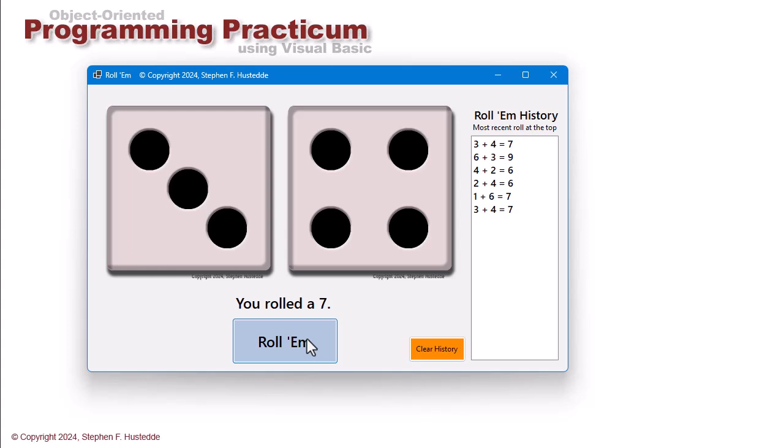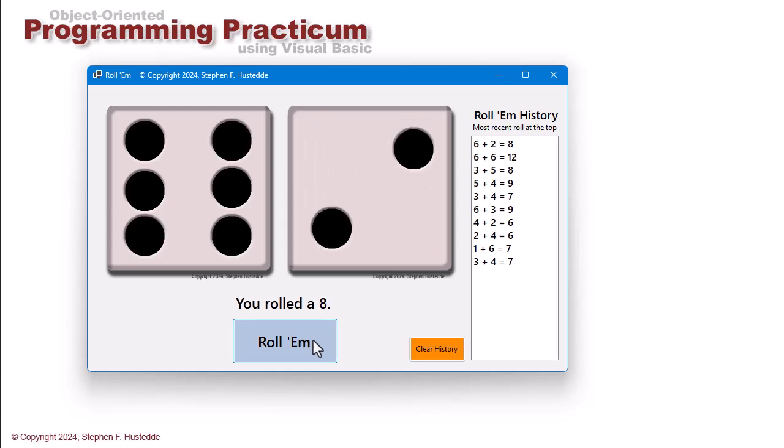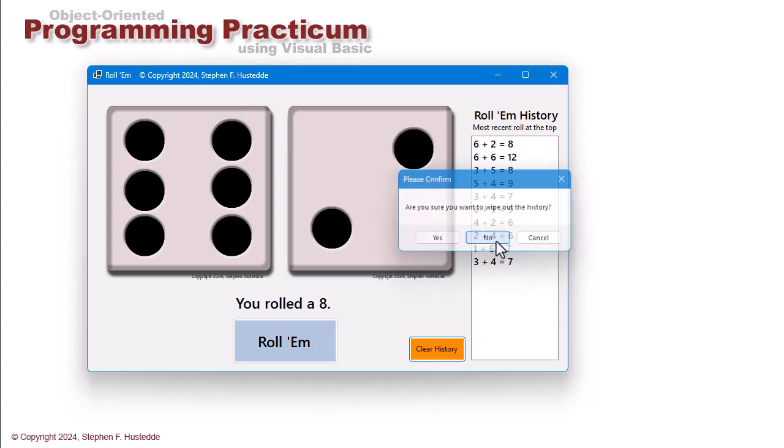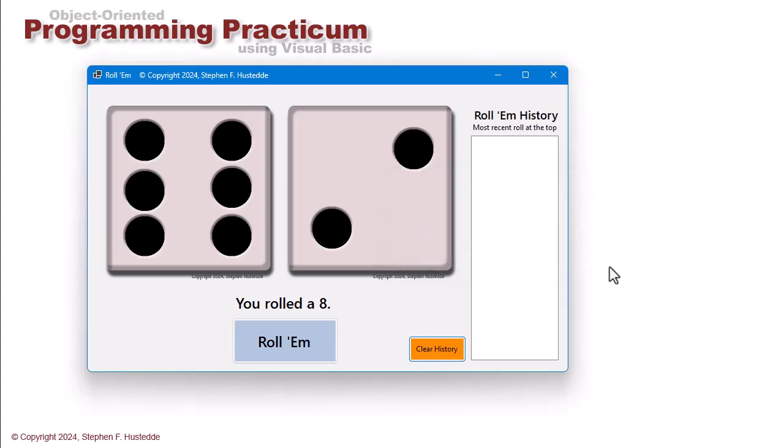You want to make sure when you're testing that every number does come up on each dice. And then there's a clear history. We click that. We're asked to verify that yes, we want to clear. If I say no, nothing happens. But if I do say yes, it does clear that history. That's the project. Let me show you the storyboard.